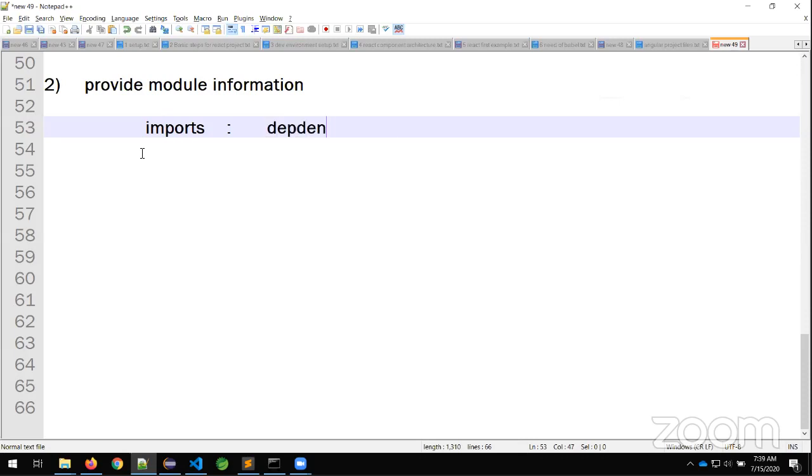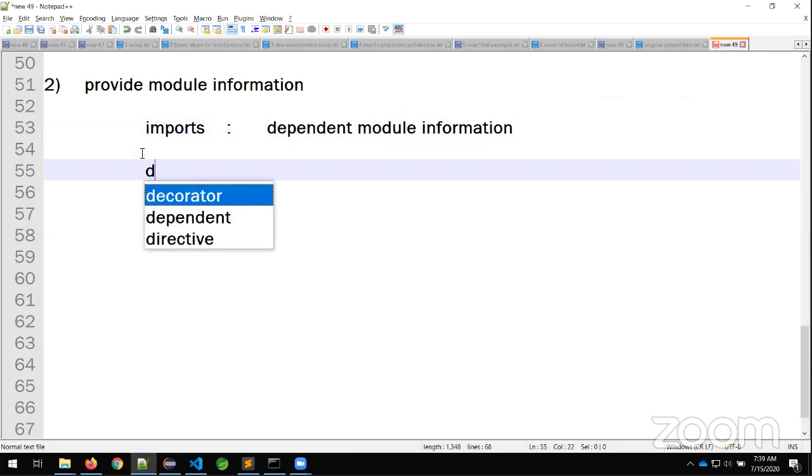Dependent module information. Dependent module information. Second one, declarations. So these are the different categories we have. Declarations.